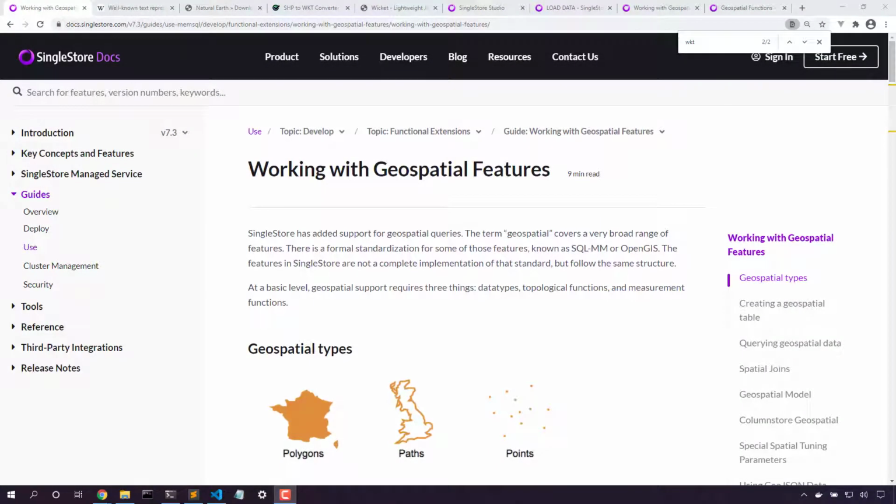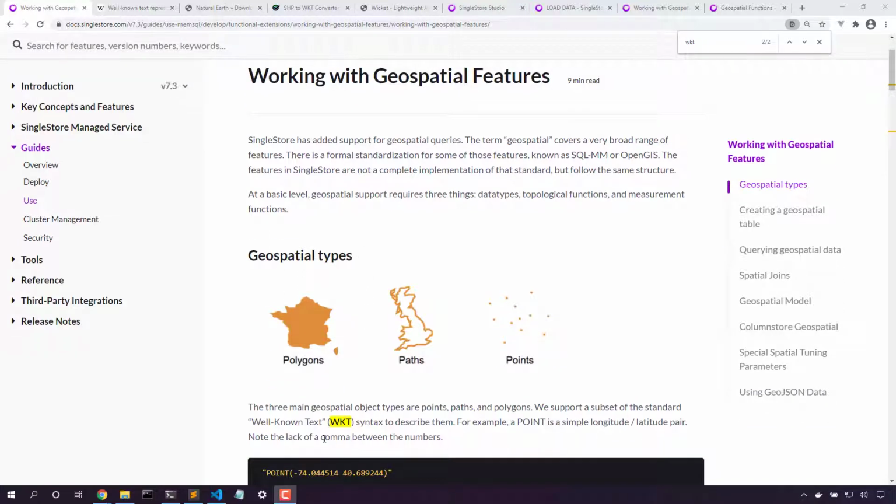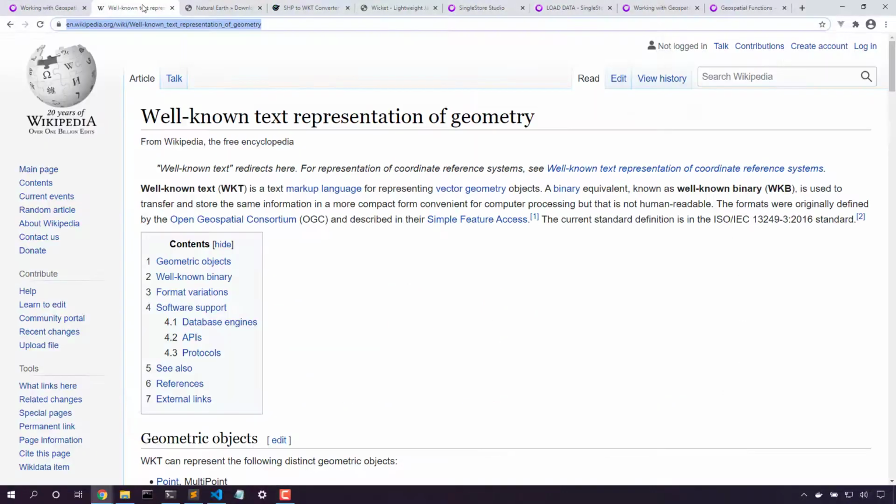Welcome back. Today we're going to talk about loading geography data into SingleStore. Geography data includes points, paths, and polygons that identify geographic locations. SingleStore natively supports WKT format data. WKT, or well-known text, is a representation of geographic boundaries and points.